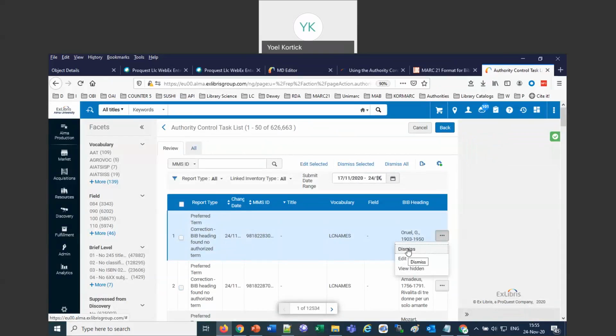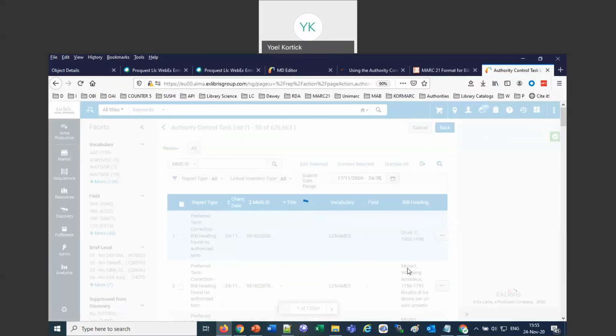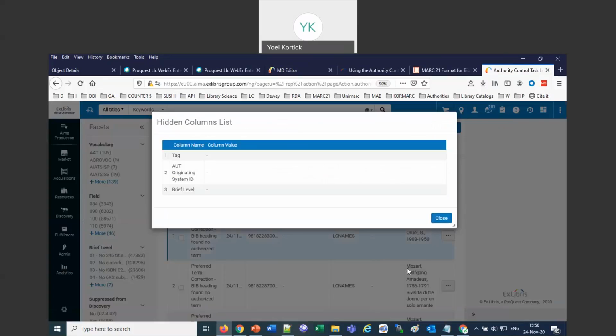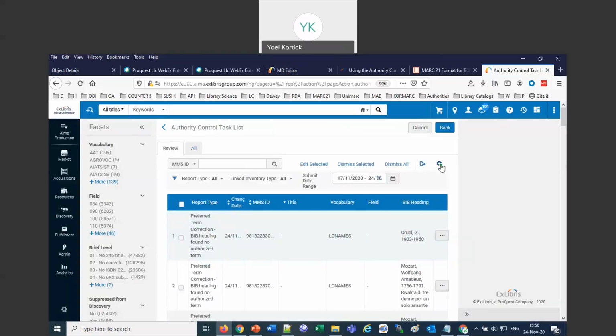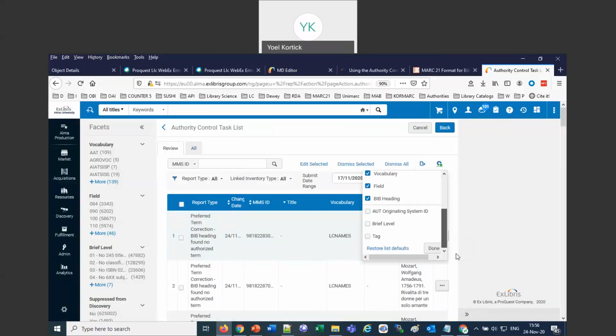Now, someone asked in one of the last sessions what the view hidden is. The view hidden exists not only in the authority control task list, but in many places in the user interface. And that simply shows the columns which I've hidden in the configuration. You'll see here what happens. I have tag, AUT, originating system ID, and brief level, and that's because here I have hidden those.